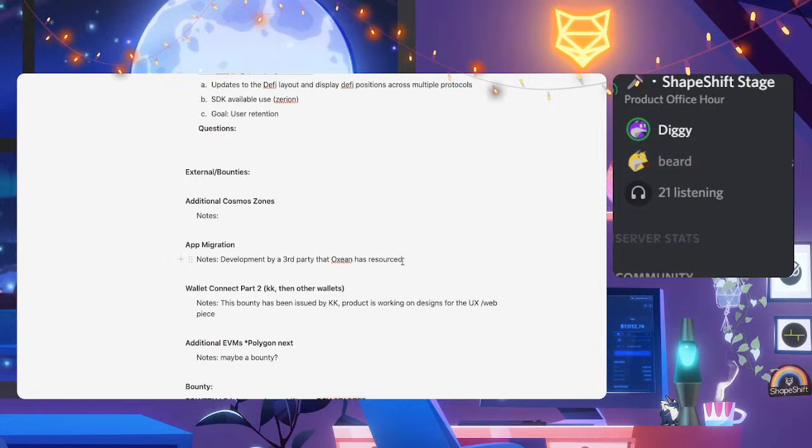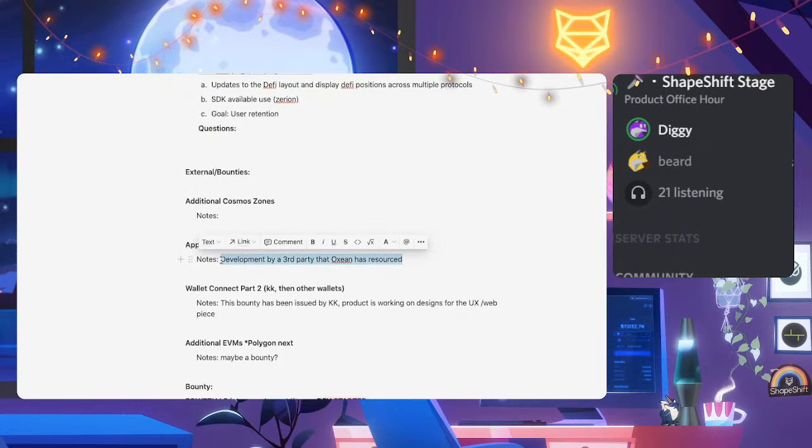originally this was being done by a third party. I need to update this, but I believe Major Hayes has been contacted now, and he's going to be the one taking on this migration work.